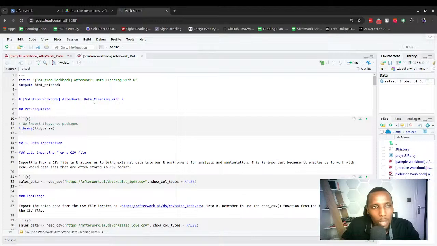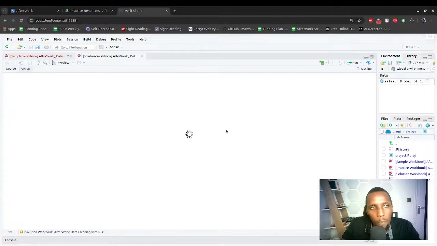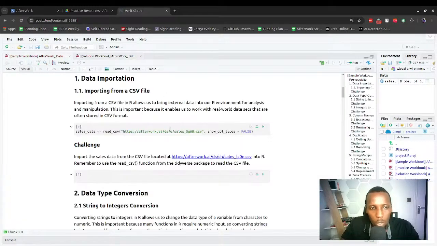I'll just click on the solution workbook. So visual as well. Yeah, so challenge 1, work on that. Once you're done, then we can continue.